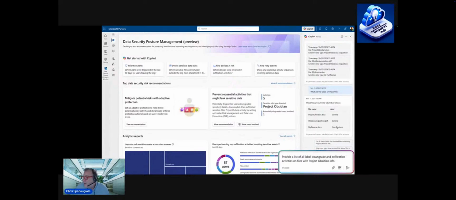Okay, and something else we could do could be that one: provide a list of all label downgrade and exfiltration activities on this specific SharePoint site. When we talk about a label downgrade, it means that if a file is considered a sensitive file, a user could change the label of the file and make it a general one or a public one. Okay, this is very important because it will change the policy that will be applied to that specific file.